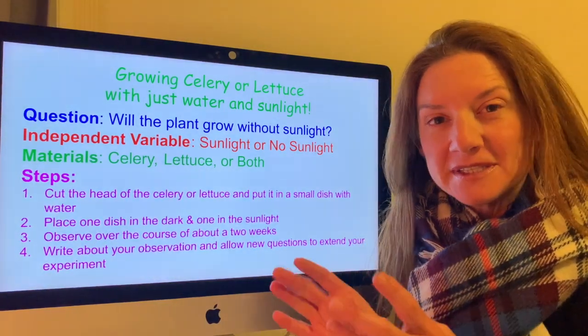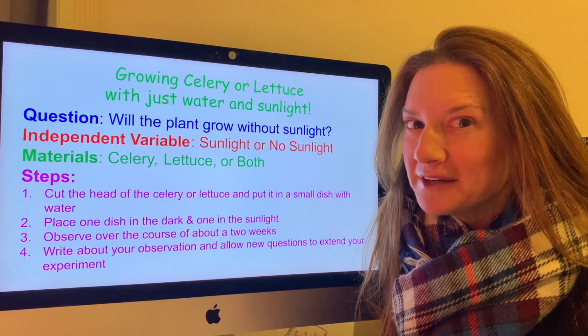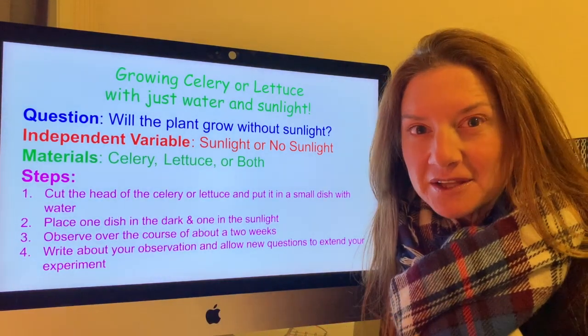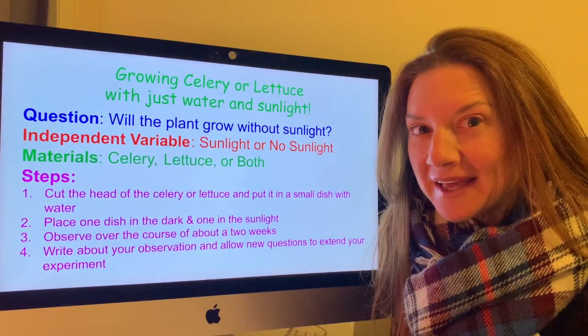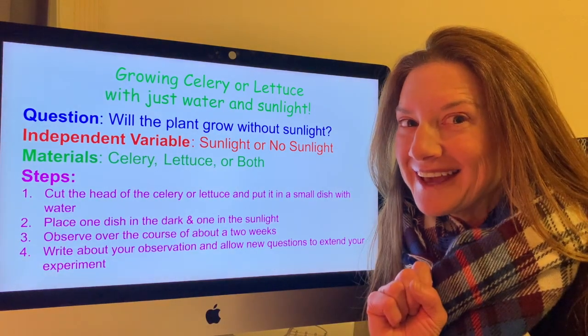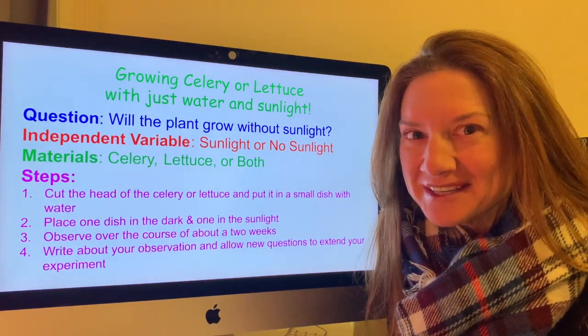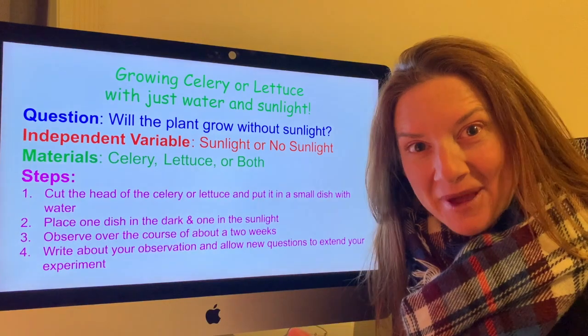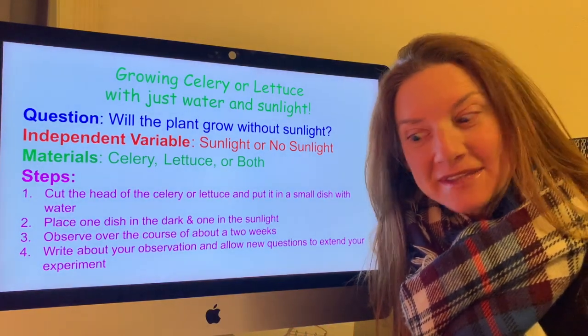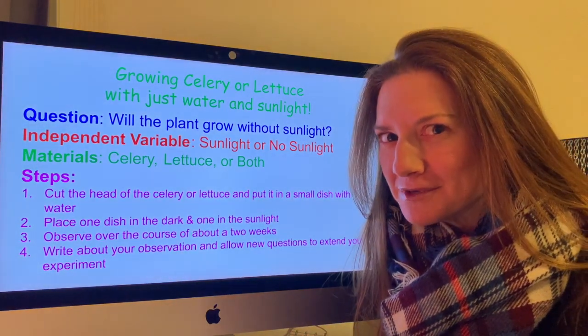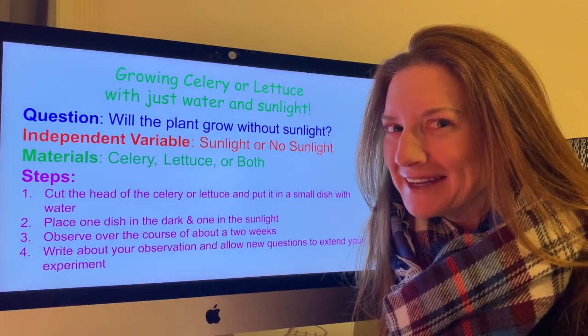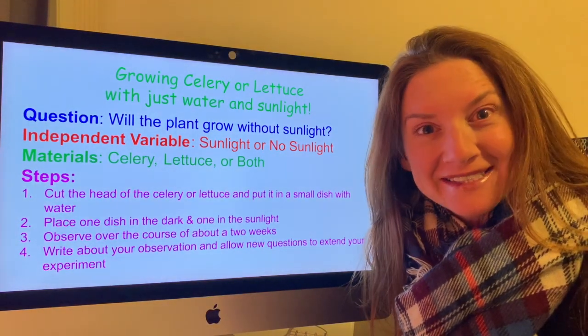So we're going to try to use the same kind of dish, the same kind of water, the same kind of celery head or lettuce head, but one's going to get sunlight and one isn't. So that's our independent variable. Our dependent variable will be the results, the outcomes. What will happen to the one that doesn't get any sunlight versus what will happen to the one that gets sunlight.